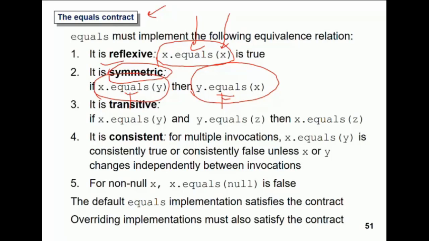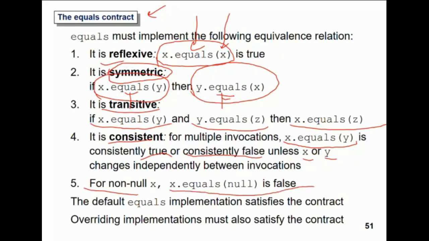Again, for the same problem, it needs to be transitive. So this is the same problem: if x.equals(y), and y.equals(z), then x.equals(z). Also, it needs to be consistent. So for multiple invocations of x.equals(y), it's consistently always true, or consistently always false, unless you change x or y in between invocations. That just means that you check all the parameters correctly. For non-null x, x.equals(null) should always be false. So you need to check for null.